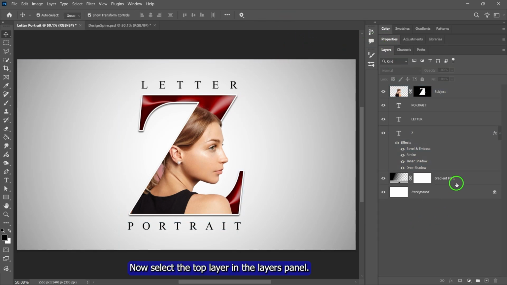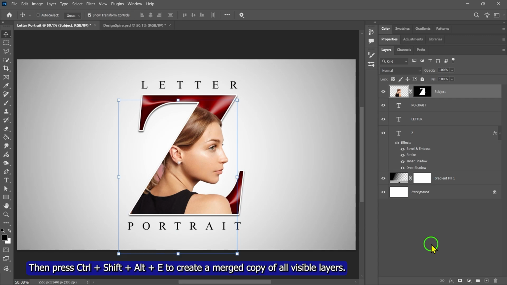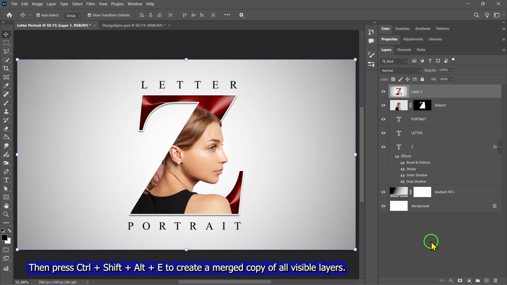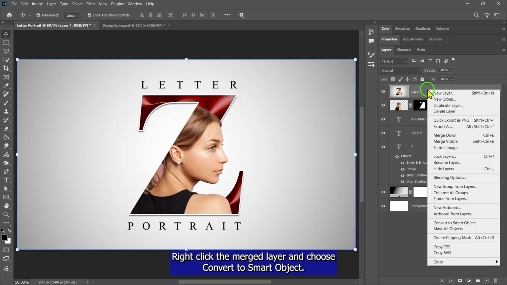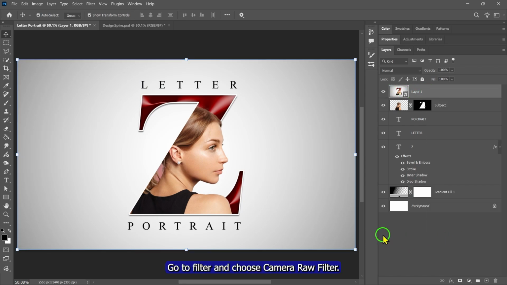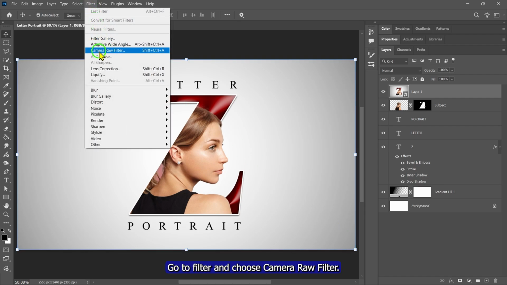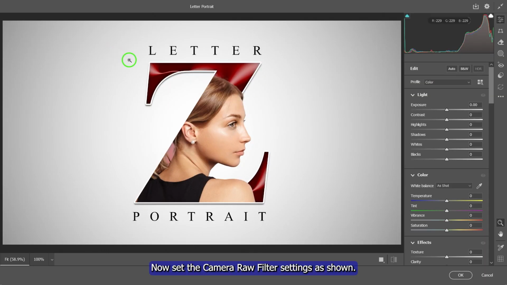Now select the top layer in the Layers panel, then press Ctrl, Shift, Alt, and E to create a merged copy of all visible layers. Right-click the merged layer and choose Convert to Smart Object. Go to Filter and choose Camera Raw Filter. Now set the Camera Raw Filter settings as shown.